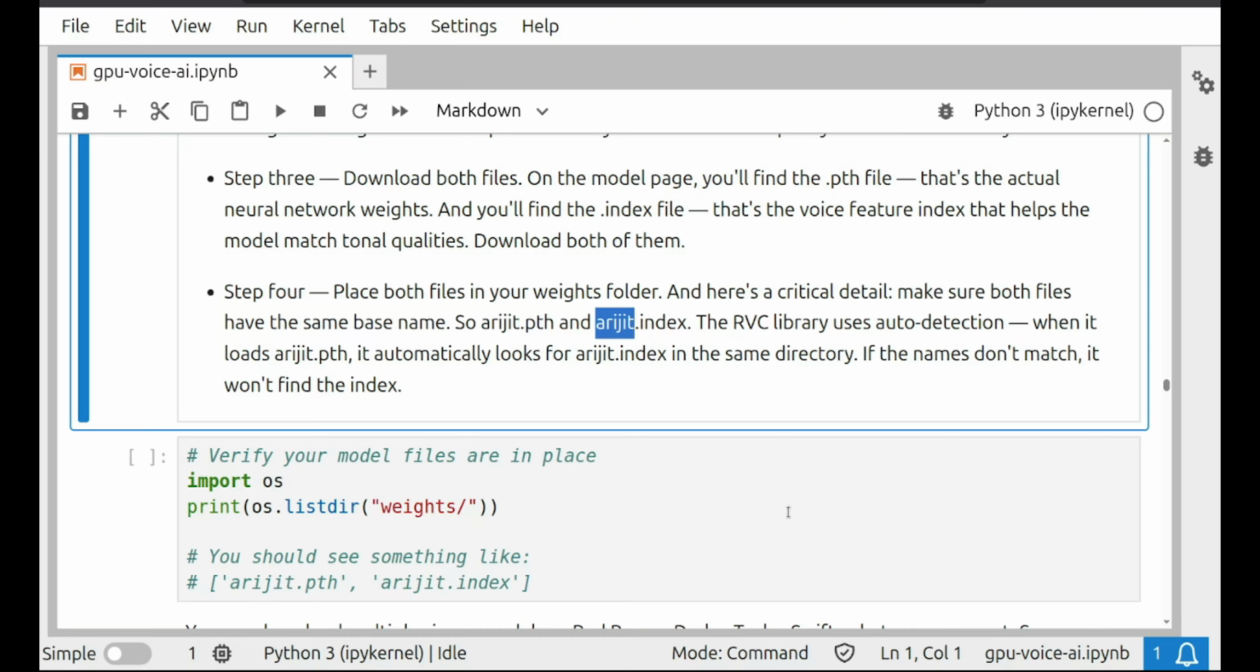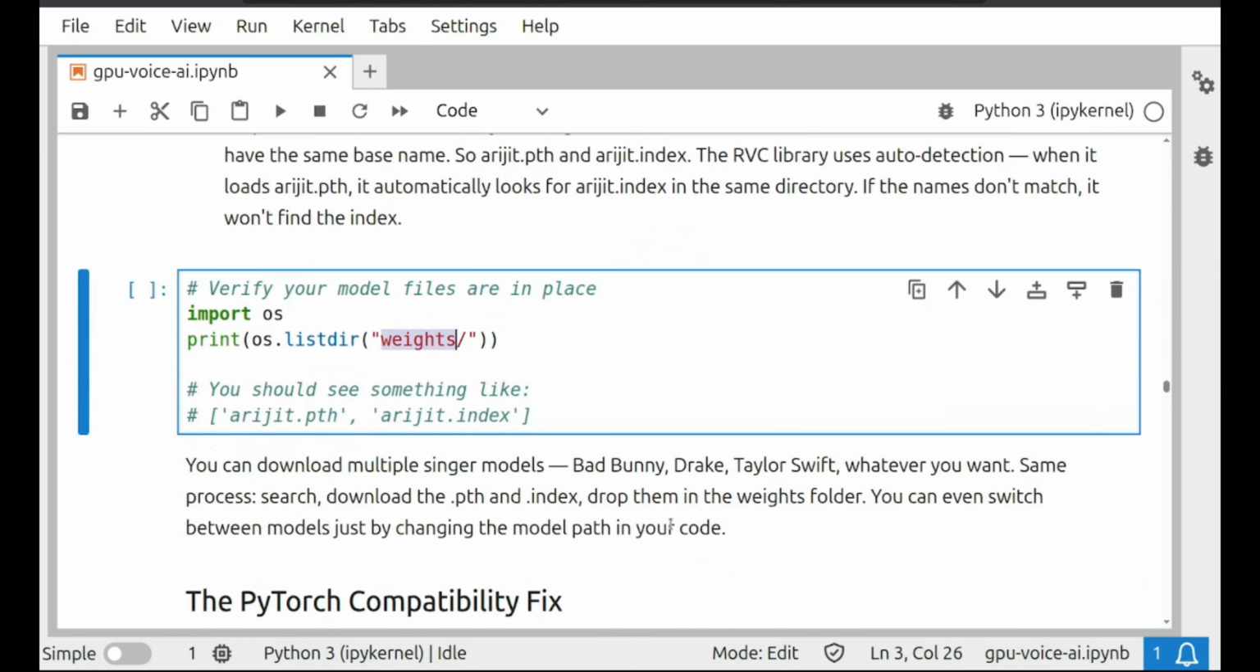Just to call out, it depends on your requirement. You can download multiple singer models. So for example, Bad Bunny, Drake, Taylor Swift, and whatever you want. Same process. Search and download the .pth file and .index file. Drop these files inside your weights folder, and then you can even switch between models just by changing the model path in your code.